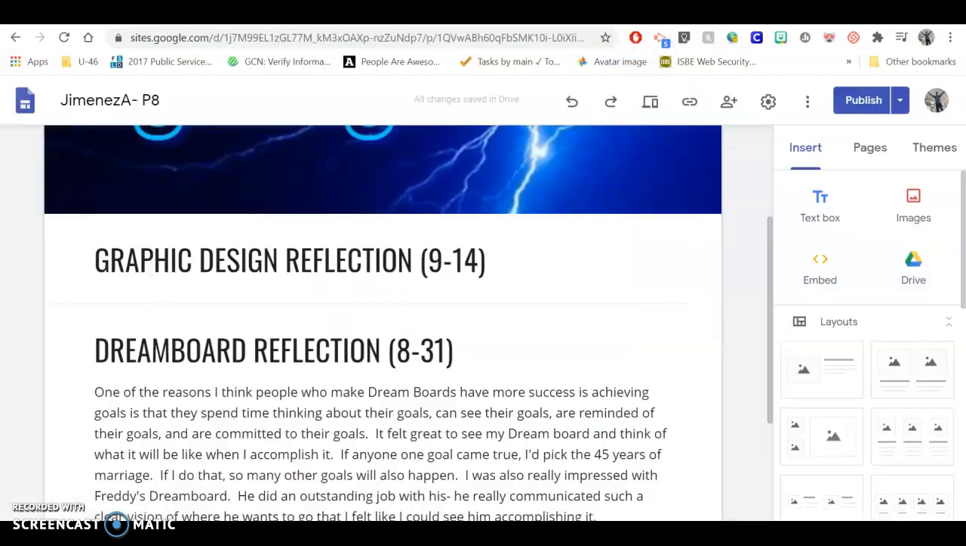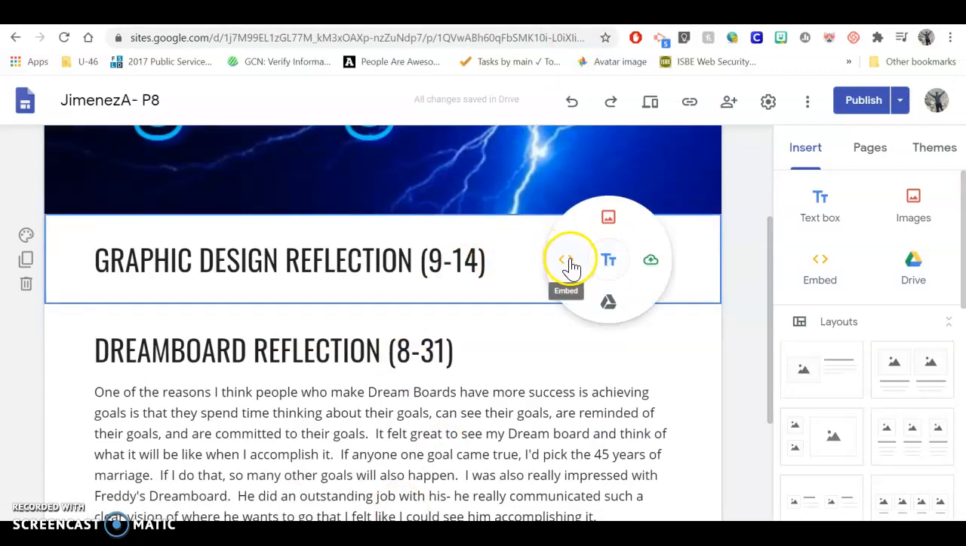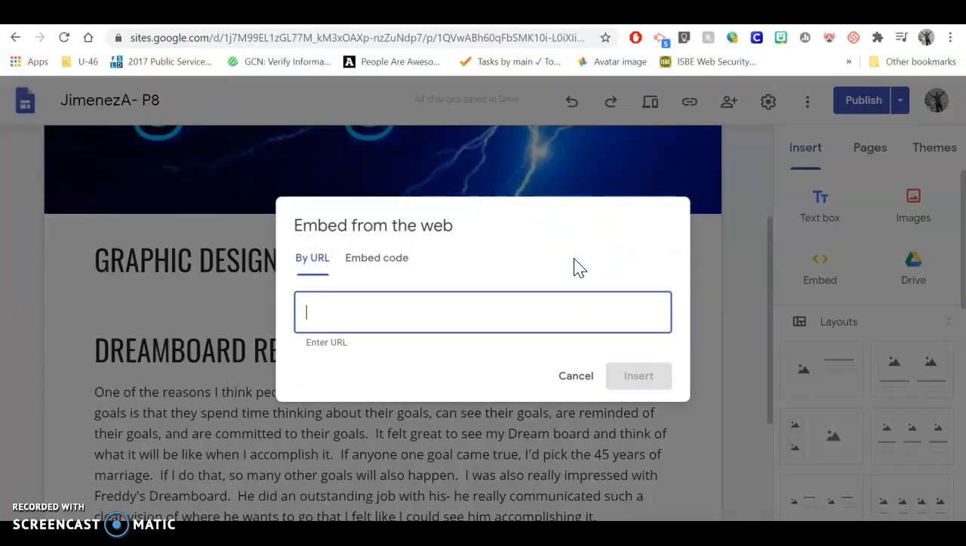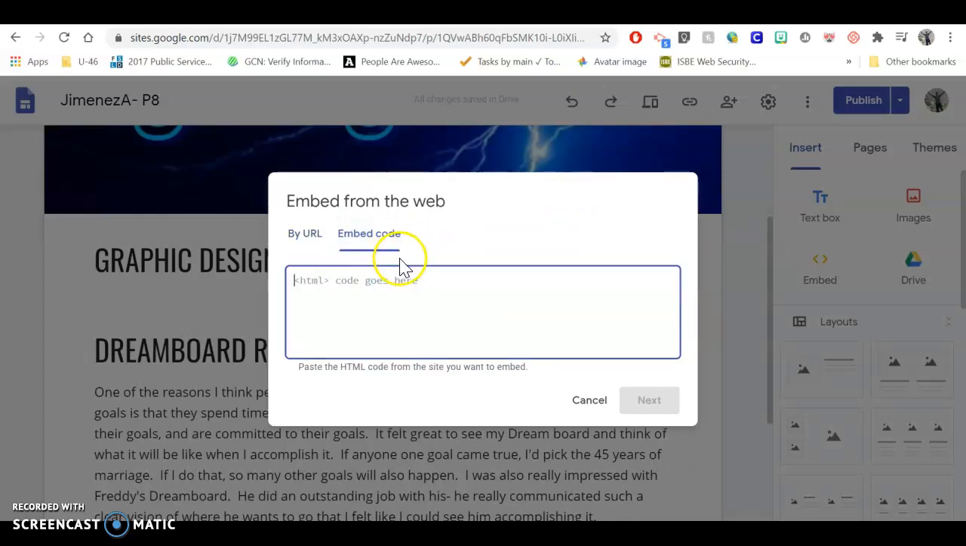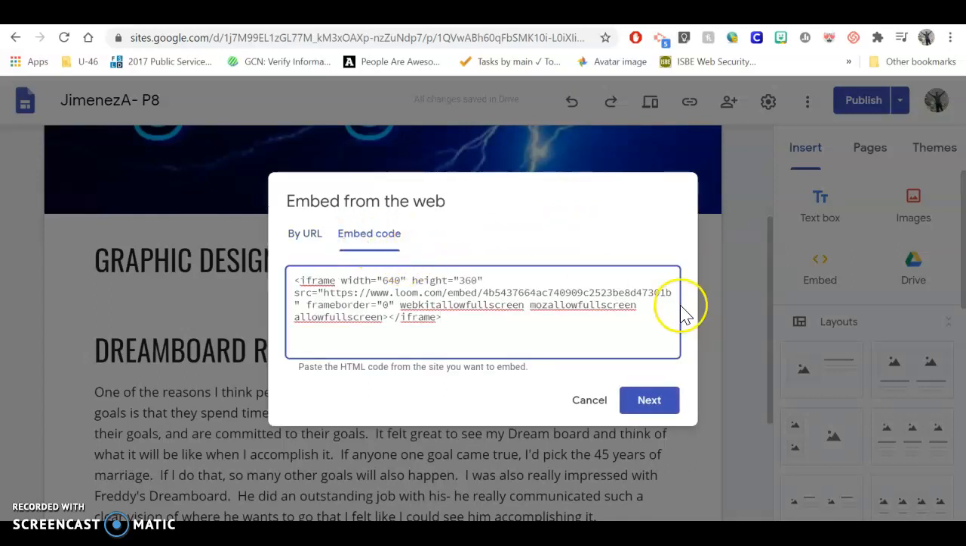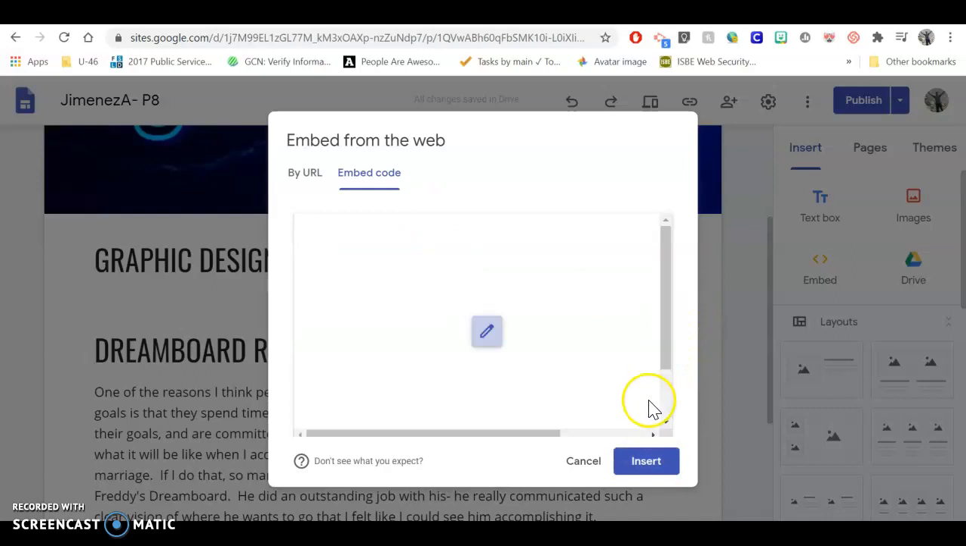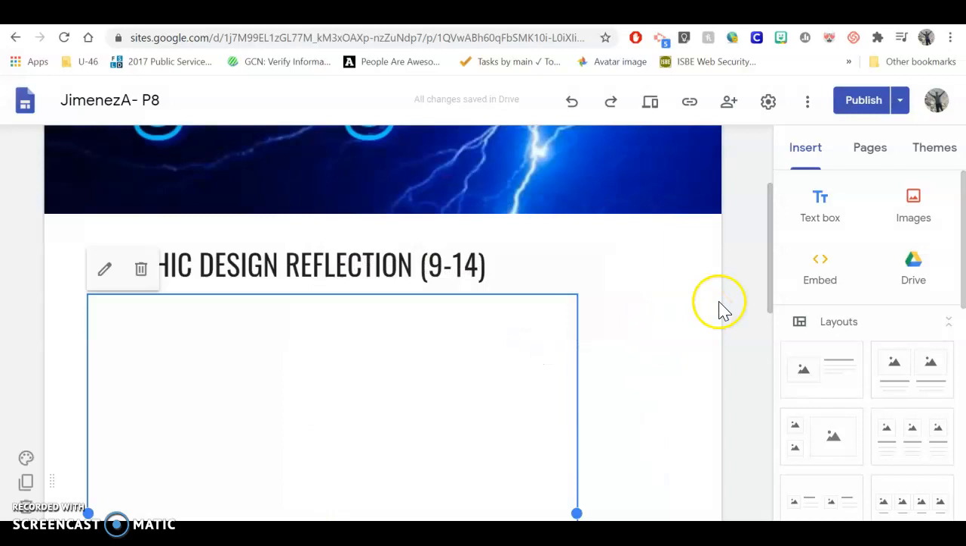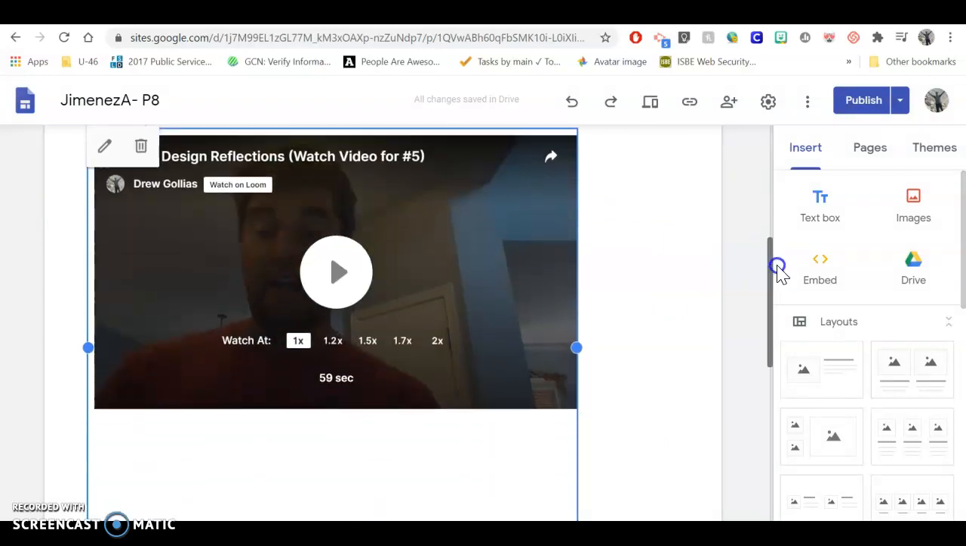And all I do is come back to my website. I'm going to double click outside here. And these double arrows right here say embed. So I just click this. And then all I have to do is Control V or right click and paste. Whoops, I skipped a step. I need to click embed first. And now I can click next. And then I can click insert. And then it's going to insert it perfectly for me.